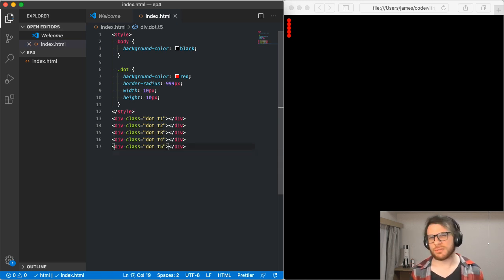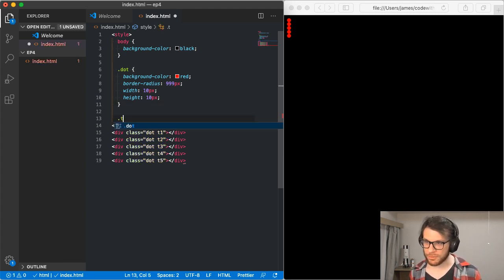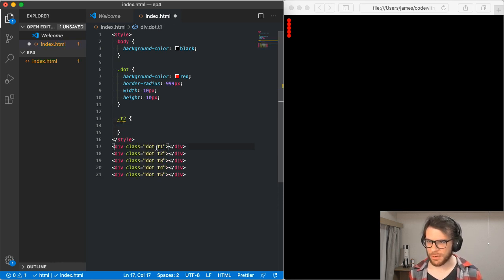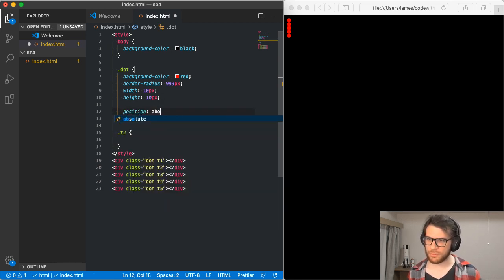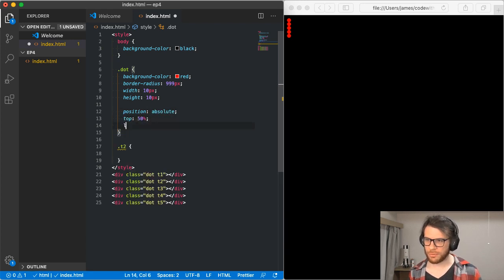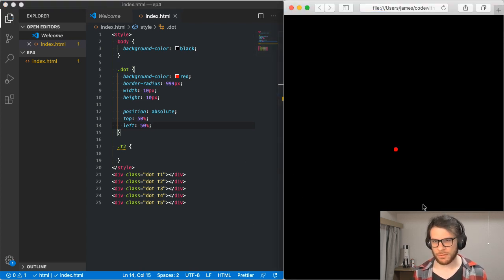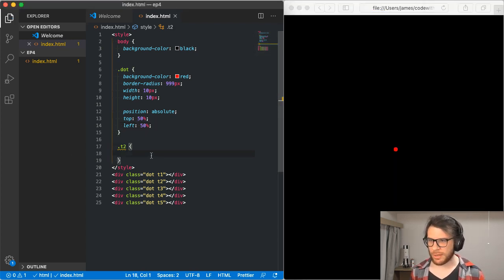I don't know if I mentioned this in my last streams, but you can actually apply multiple classes to a div by just separating them with a space. So let me start by putting all of the dots. I'm going to use position absolute, and I'm going to put them centered on the page. Okay, so they're all in the same spot.